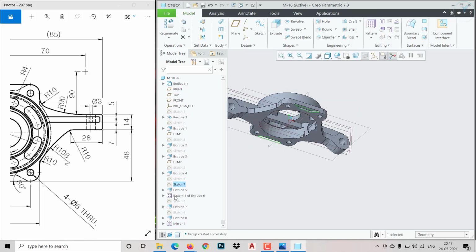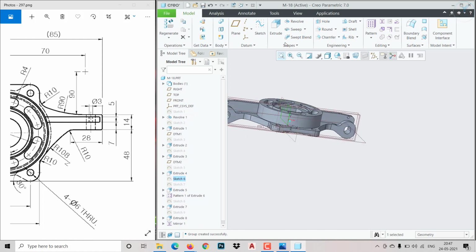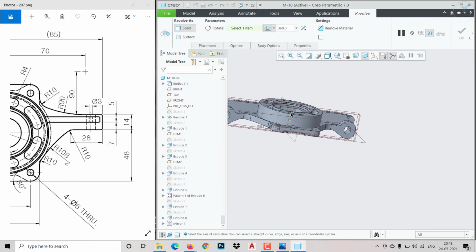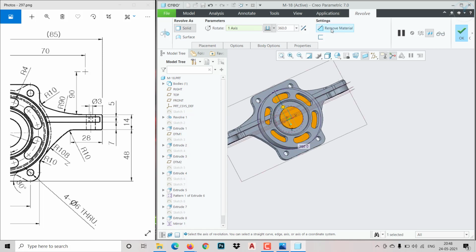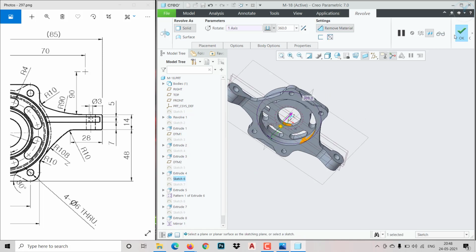Okay, so this is the sketch. Click on revolve. So choose your center line. Click on remove material. Then click OK. Fine.